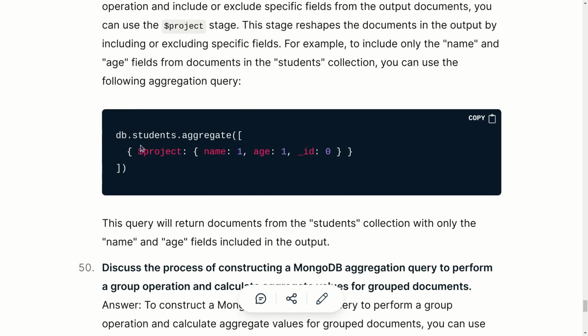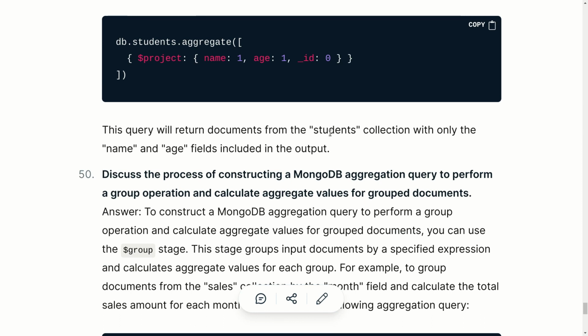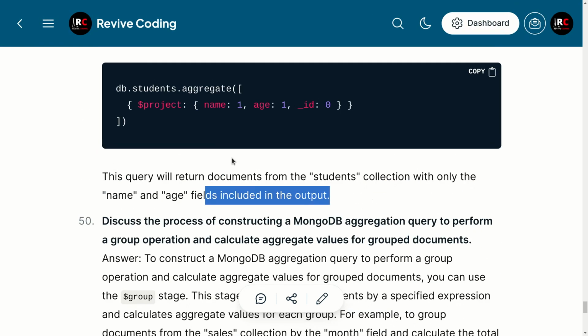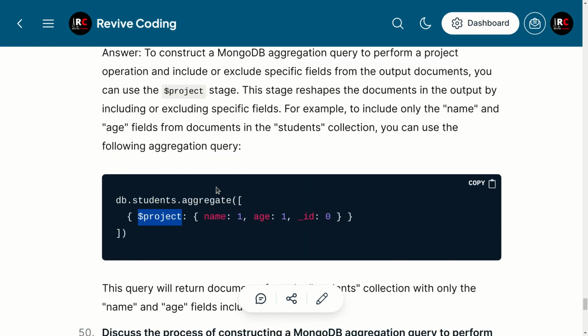Let's say we are making a query to the students collection, and from each document I am interested in only two fields: the name, and the second one is age. And finally, let's say we have another field which is ID. I am not interested in this, so I have set it to 0. So now the query will return documents from the student collection which only contain the name and the age fields in this output. The output will only contain the student documents with only two fields, that is age and name, and we achieved this by using the project stage.